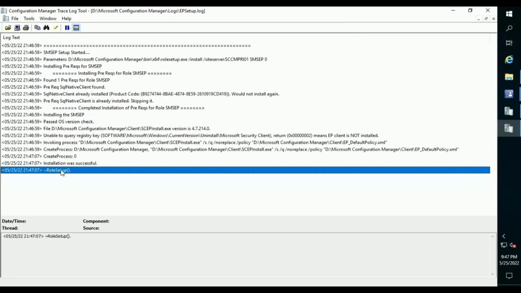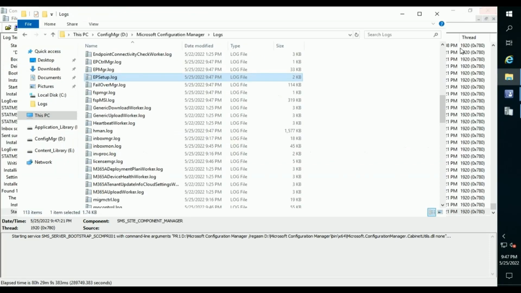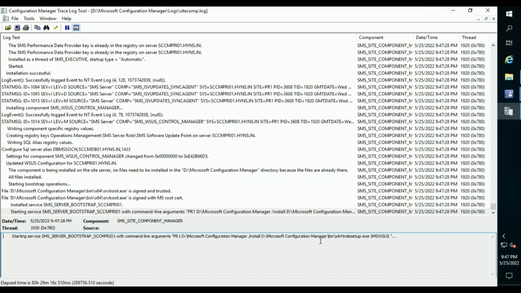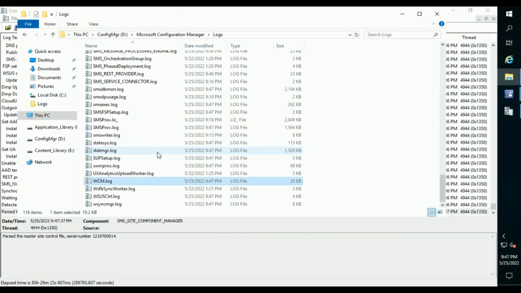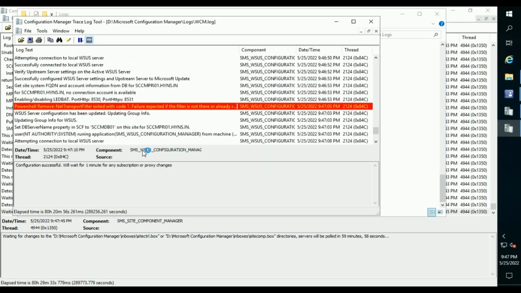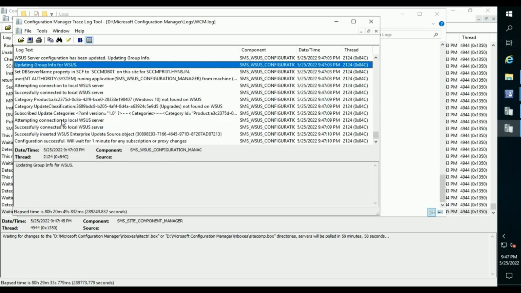Alright, the Endpoint Protection Point role installation is successful. Move to sitecomp.log. Now, it is installing and configuring the software update point role with WSUS. Again, for more details, open WCM log. We can see our software update point has been successfully connected with our local WSUS server.